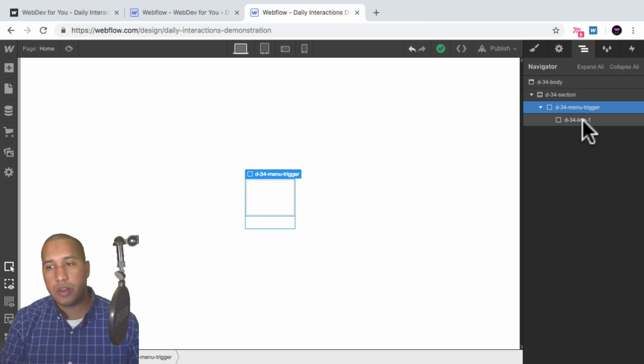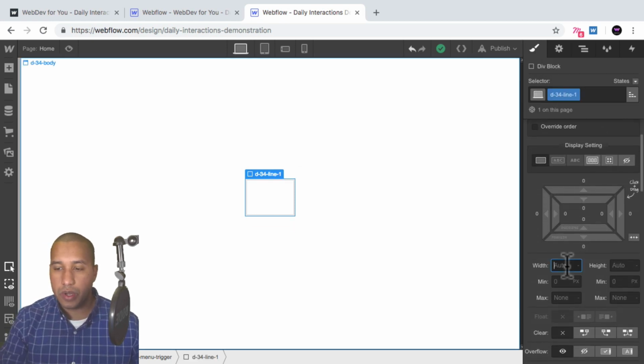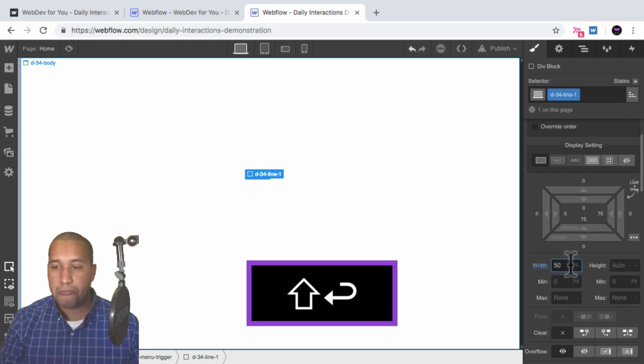So in the menu trigger we added line 1, and for line 1 I'm going to give it a width of 50% and a height of 10 pixels.